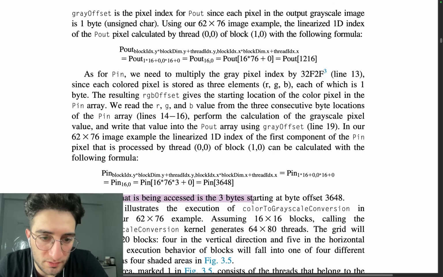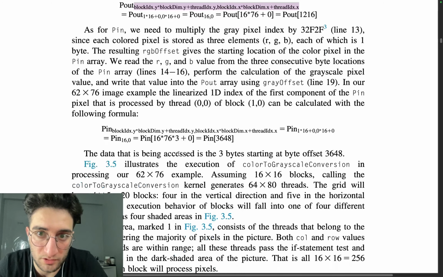The data that is being accessed, I think we are going to understand what is going on with this stuff. I'm still not understanding it.